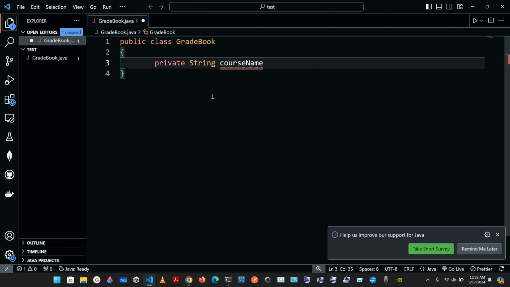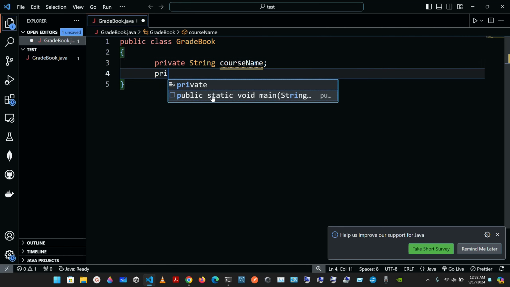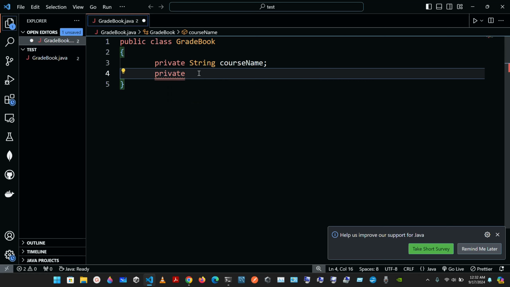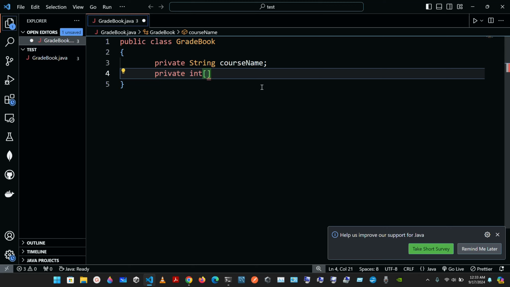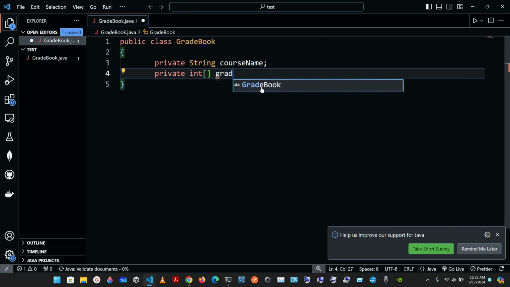So this is the variable, courseName. This is the name of the course, and here below we're gonna have private again, access modifier, and our array. So it's gonna be of type int, and the name of this array is gonna be grades. We're gonna end up with a semicolon at the end, so array of student grades.